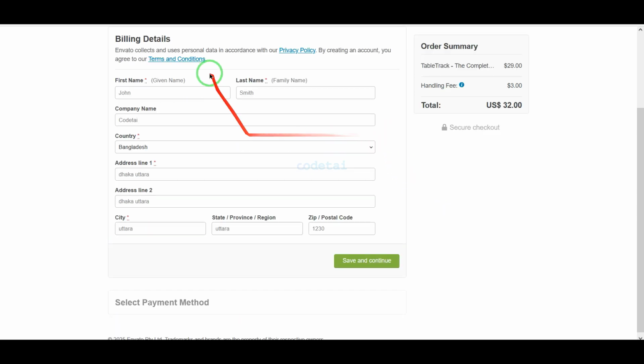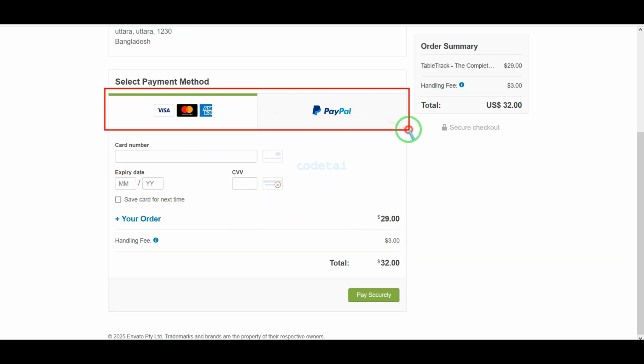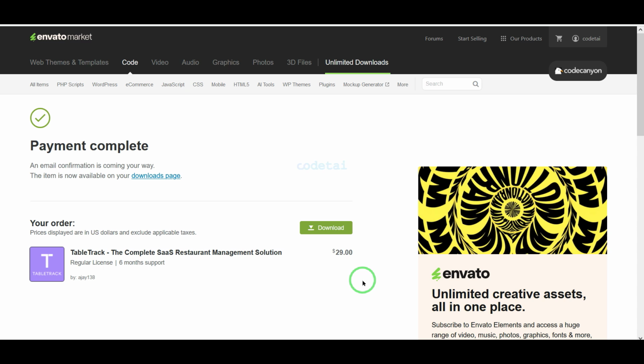We must submit the billing details. We can purchase source code using two international payment gateways. You can pay by banking card or pay by PayPal. For example, I will now pay by bank card. For this we need to submit correct banking card information here. Then we will confirm the payment by clicking on this button. Wow, our payment is complete.